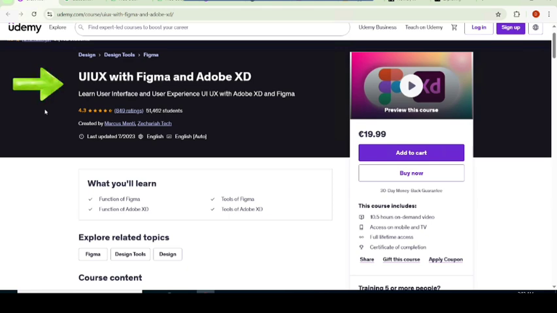This course is perfect for those who want to learn UI/UX design using Figma and Adobe XD. It covers everything from design fundamentals to user research, wireframing, prototyping, web and mobile design, animations, team collaboration, and real-world projects. It's ideal for beginners, developers, entrepreneurs, and anyone looking to enter this field.